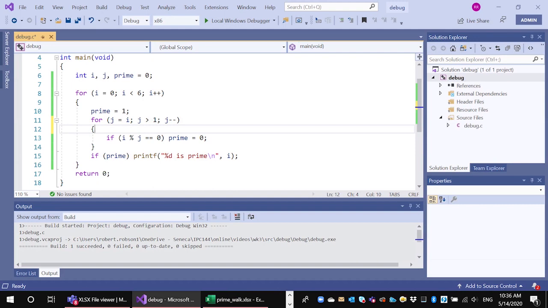So the basic algorithm we're going to use is we're going to run an outer for loop that sends I from 0 up to 5. And then it's going to count down with the j's, and it's going to divide I by every one of the j's from I down to 2 and see if it gets a perfect division. If it gets a perfect division, it knows it's not prime. If it doesn't get any perfect divisions, then it knows it is prime, and prime stays at 1, which is how we set it up there.